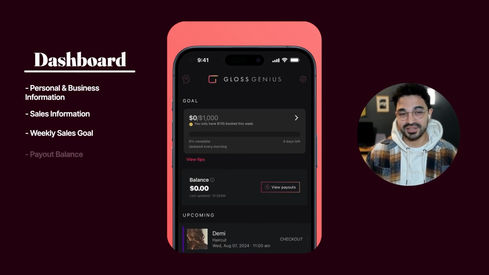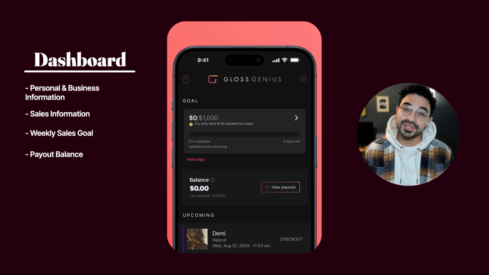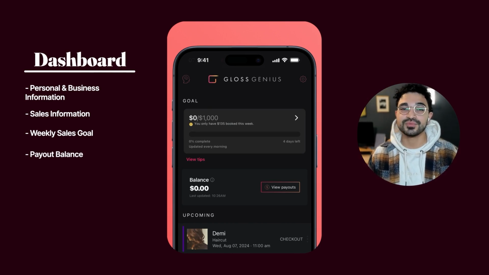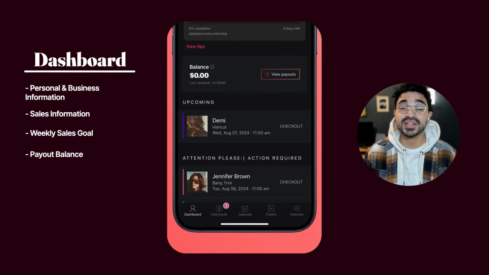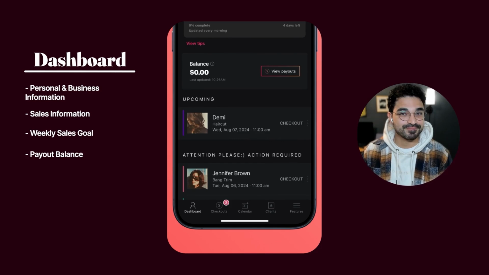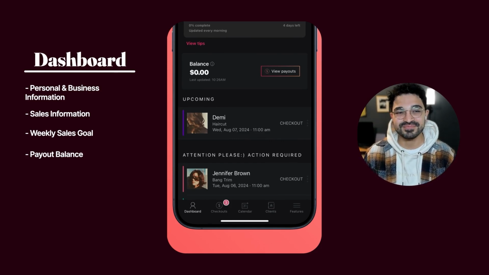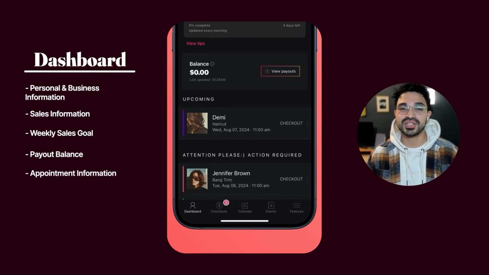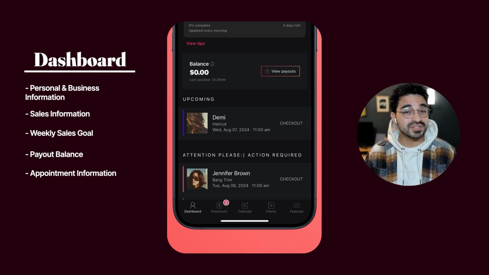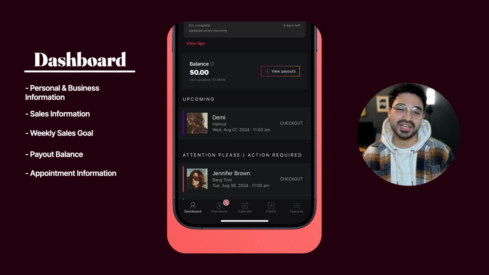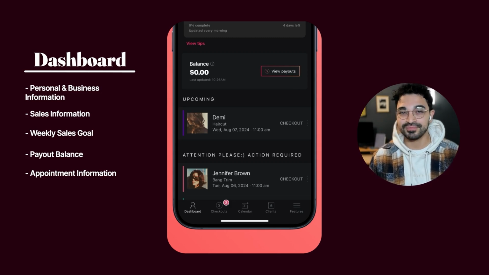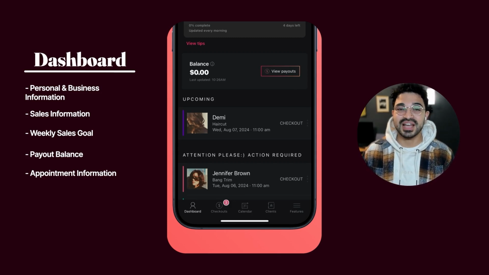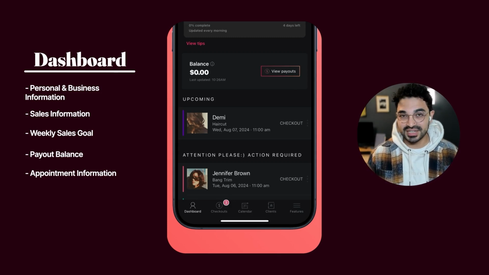Then you'll see your payout balance. As you check clients out using card payments, this will update in real time and show you what you can expect to be paid out the next business day. In the last section of the dashboard, we'll show you any appointment information you need to be aware of. It will show you any upcoming appointments for the next few days, as well as any pending appointments that require your attention, such as appointments that still haven't opened checkout from previous days.